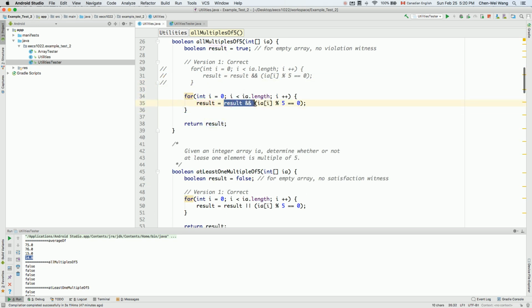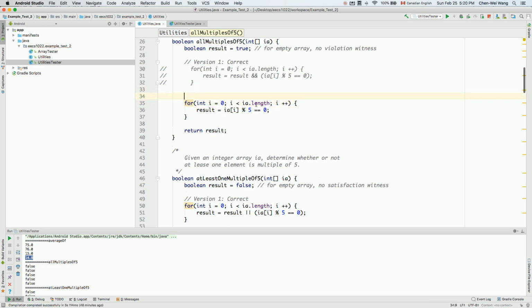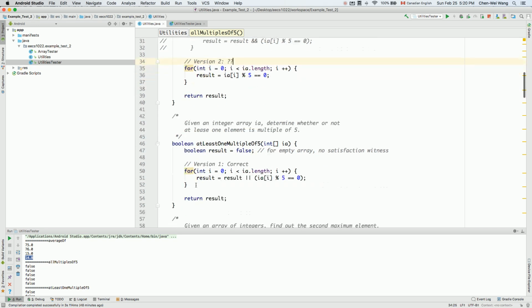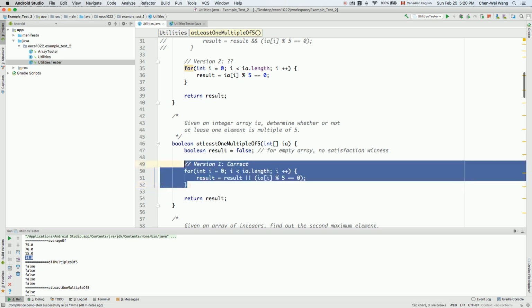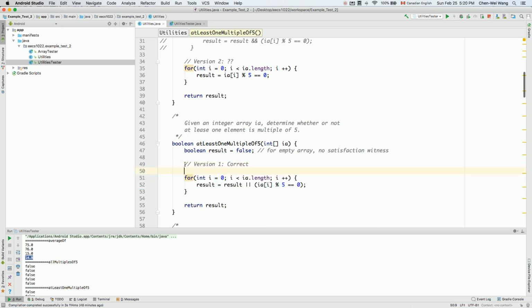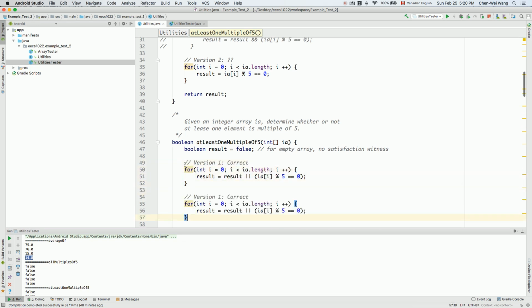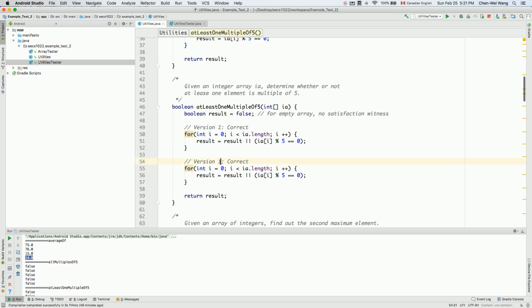Let me now get rid of the accumulation. I simply say this. Version 2, okay? Correct or not? Similarly, let me also copy this fraction over here, and then I'll put version 2, and whether that's correct or not. And then I will also get rid of the accumulation using disjunction.